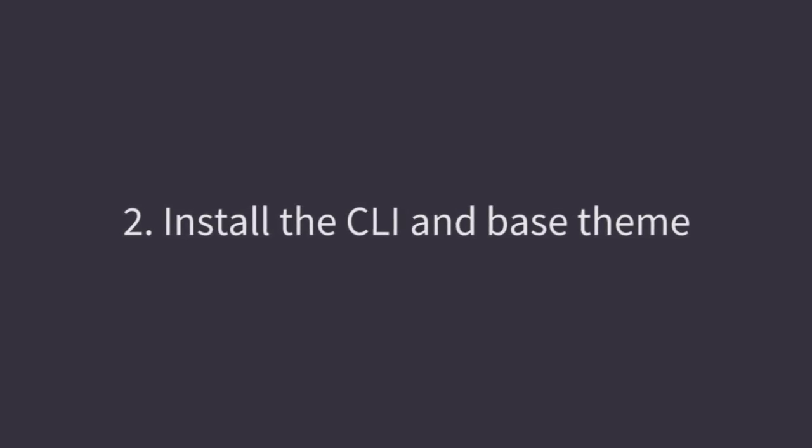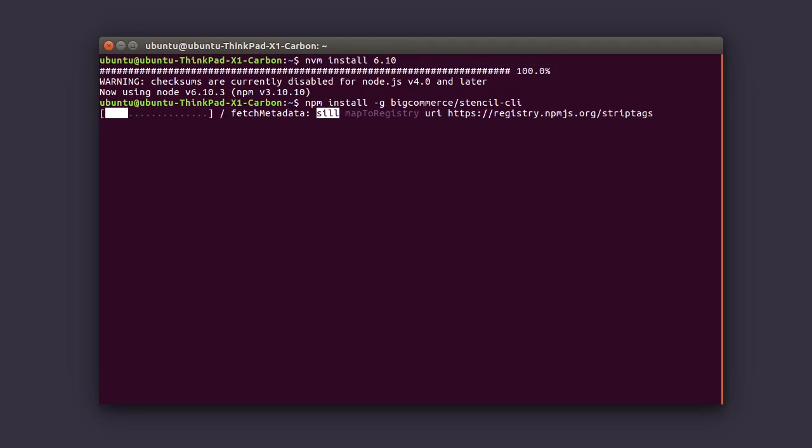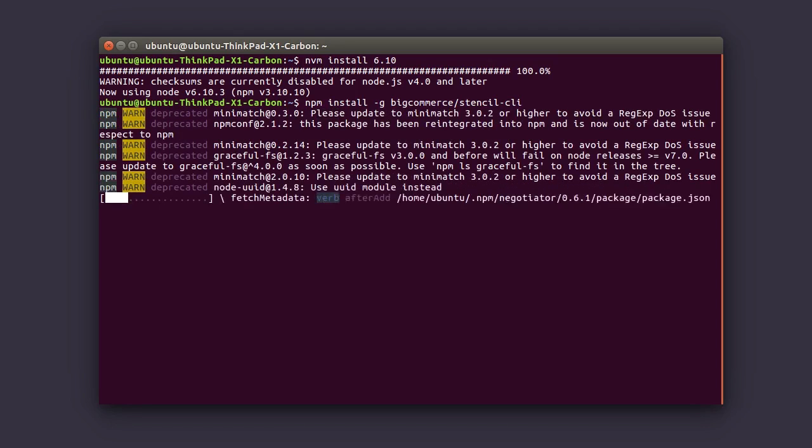Once you've got the dependencies covered, installing the CLI is simple. I'm going to pull up Terminal and use the following command. During the installation, you may see warnings about deprecation of the Good Reporter interface or other components. You can safely ignore these warnings.